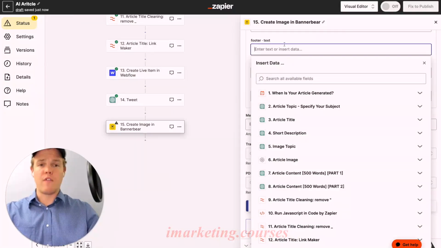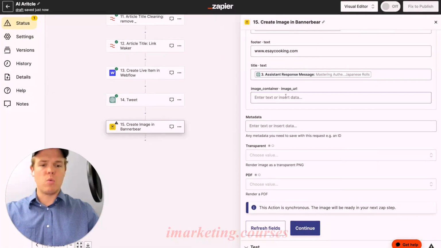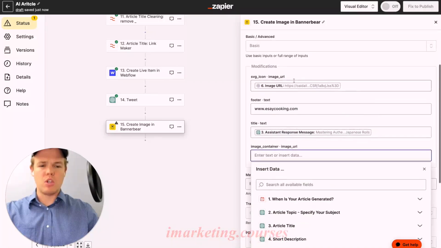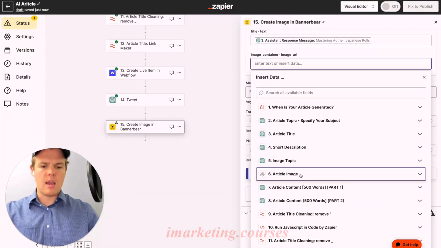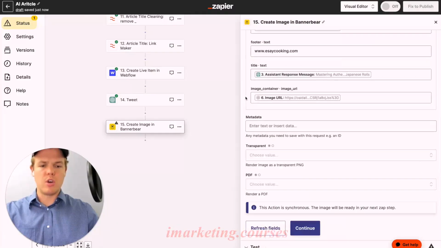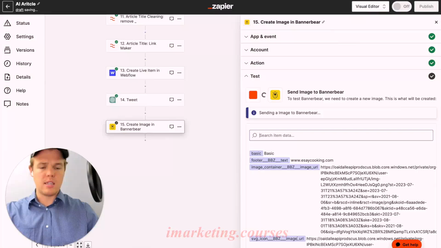Following this, we have our footer text. So that was that little URL here. We're going to do www.easycooking.com. So we can do fixed text as well. And then it looks like we have another image URL here. So we're just going to put the image we generated earlier again. From here, we can hit continue and test this action.